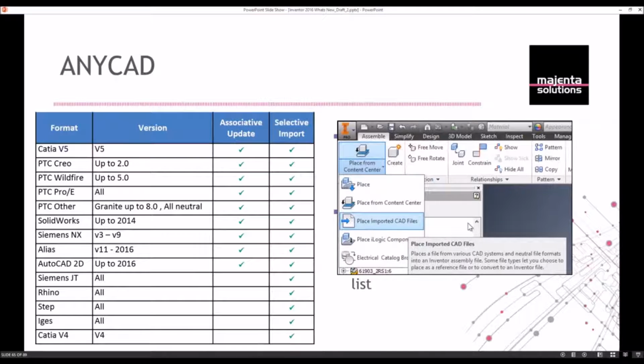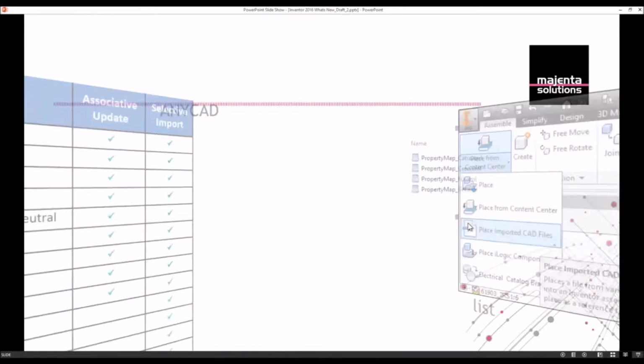So now if you want to place something in an assembly, as well as place from Content Center, place iLogic, and place electrical, if you've got the electrical aspect of the software as well, you will also see a place imported CAD file from the drop-down list to work with.